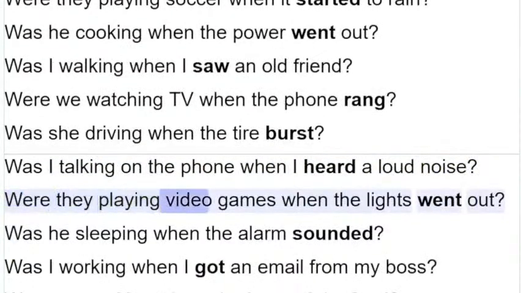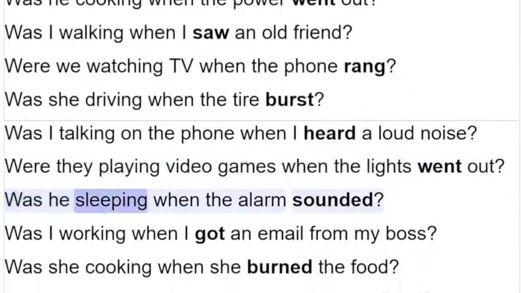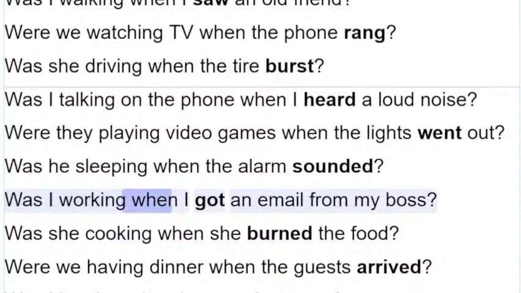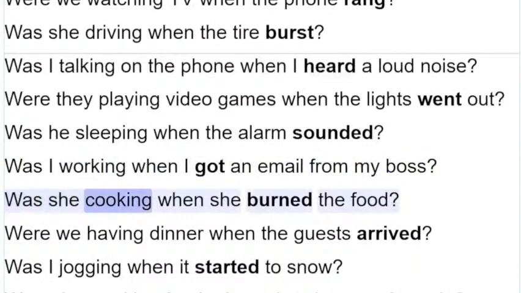Were they playing video games when the lights went out? Was he sleeping when the alarm sounded? Was I working when I got an email from my boss? Was she cooking when she burned the food?